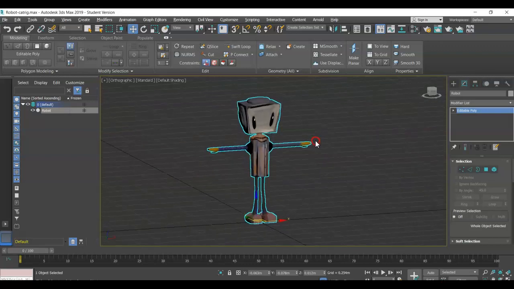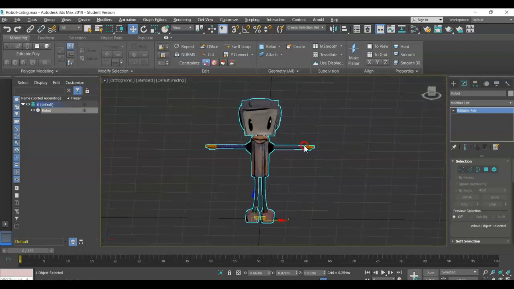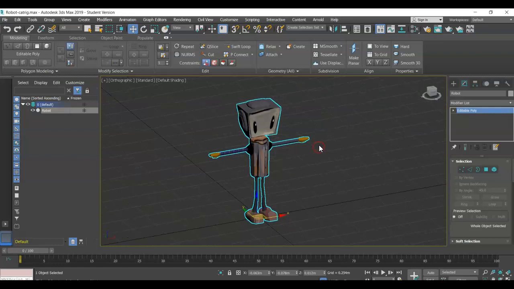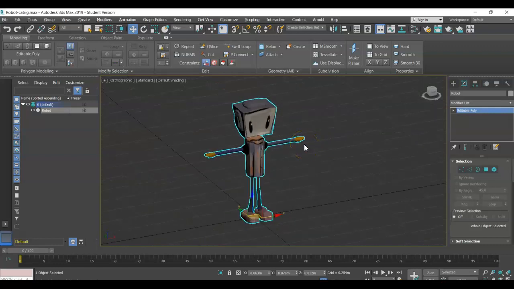But if you're doing your own models and you realize, oh, I've got to go back and fix some of that stuff, you don't have to detach it. You can still do the editing.